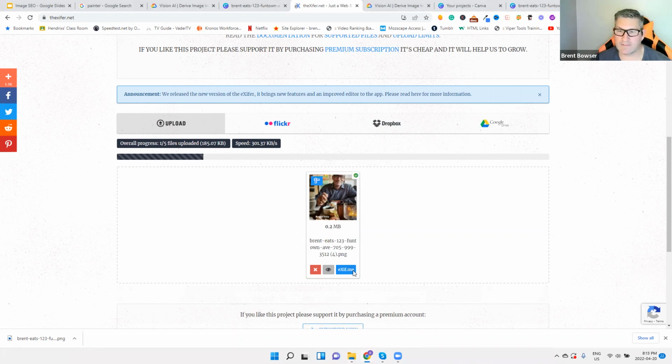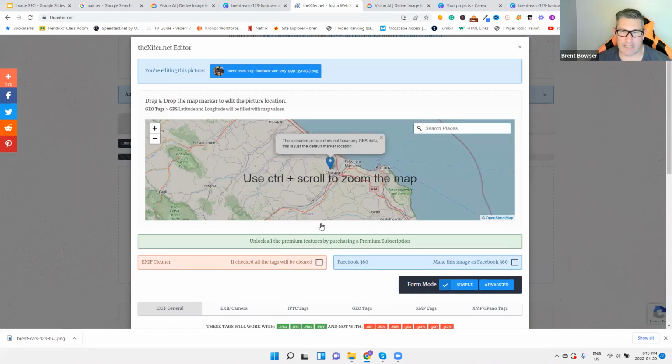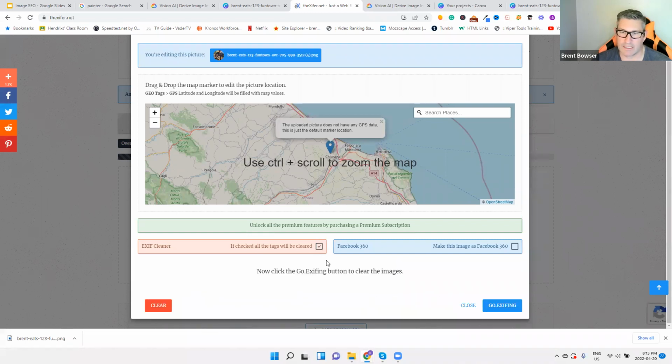So EXIF data is everything about the image. I'm not going to do it right now for time's sake, but we can clear it. Any tool will work, it doesn't matter whatever EXIF change tool you want to use. If you check this in this particular tool and you clear it, it clears out whatever was in there.